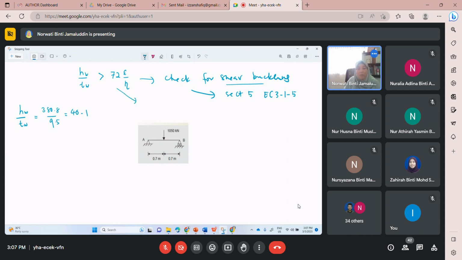72 epsilon, 0.92. Eta, let's assume as 1.0. You can take 1.2; it depends on the national annex. Eurocode allows you to choose. Eurocode gives you 1.0, BS gives 1.2. Okay, so what is the value of this one?